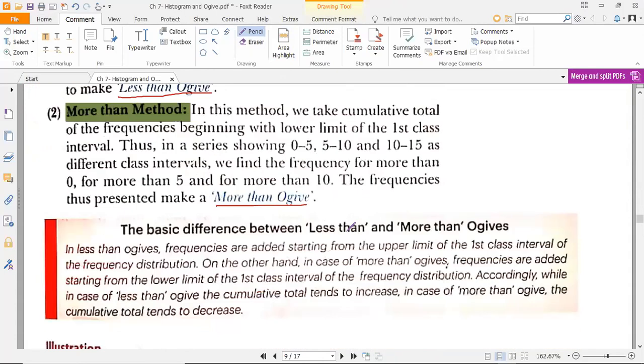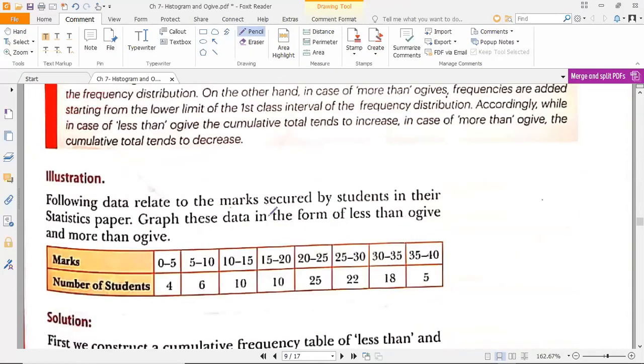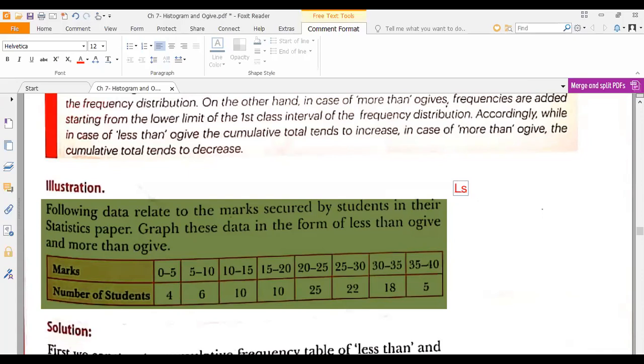So the series which we will be having is, for example, over here we have a question. For example, we have got marks and the number of students. So 0 to 5, 5 to 10, 10 to 15, we have got this. You need to convert this simple series into two different series. One is going to be the less than type, and the other one is going to be the more than type.